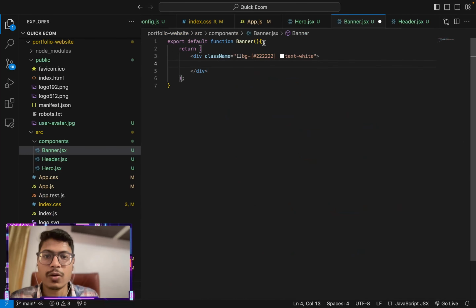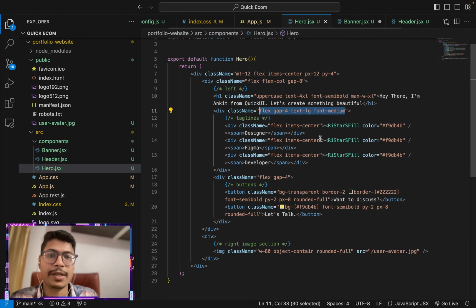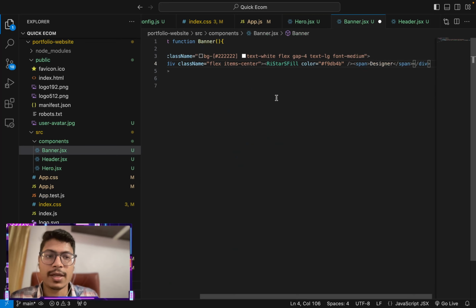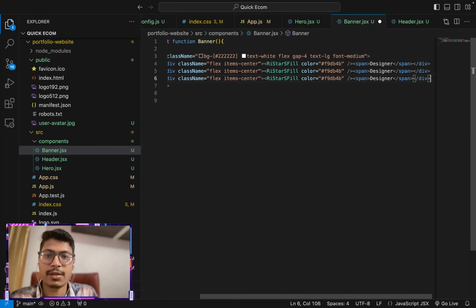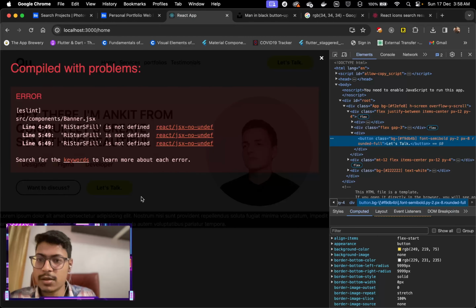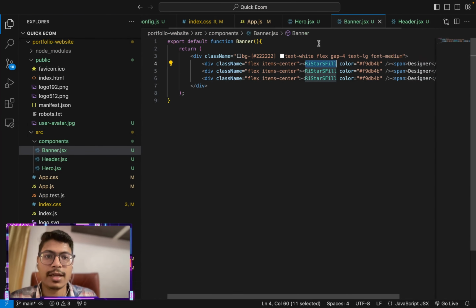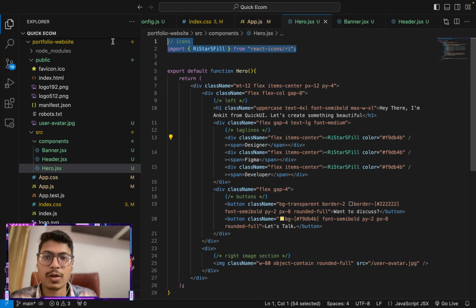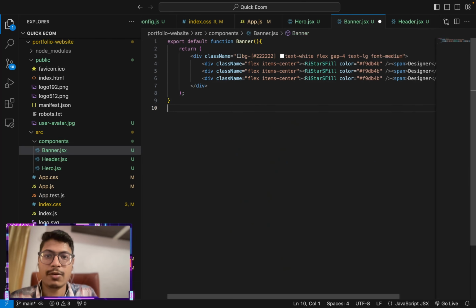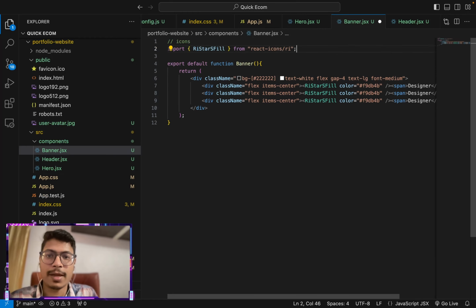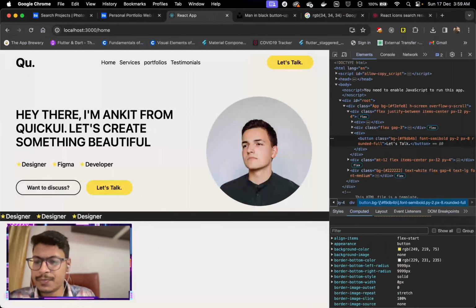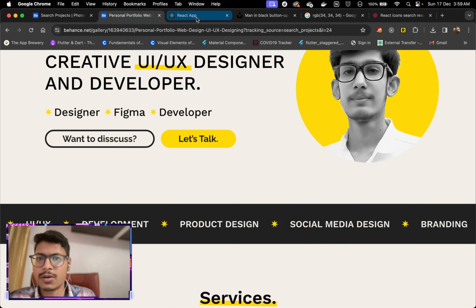Copy it out, go to banner, add it here, flex gap and text large in font medium, and copy this once. We paste it here, and let's paste it multiple times and see what we get. Okay, this RiStarFill is the icon and we have not imported it. So let's copy and go to the top and paste it in and save. Okay, I guess, but not looking better.